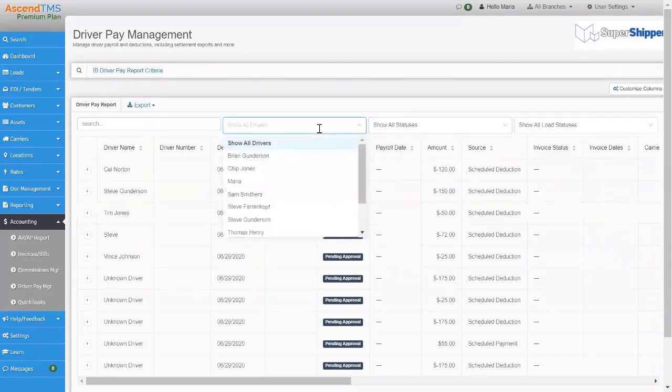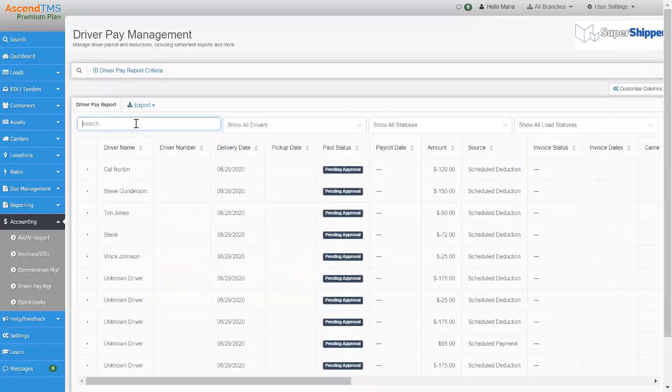And again, the show all drivers so you can filter between them. You do have the search function here. This is very intuitive. So you can try driver name, date. You could search by load status. You can put in all kinds of things here. And before you do anything, you'll see you do have an export option. So you can export this to Excel. That's meant for you to use internally however you'd like.